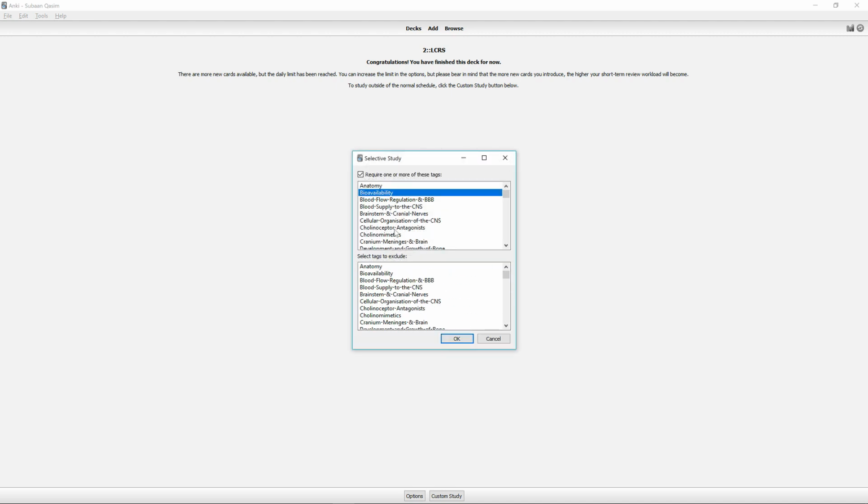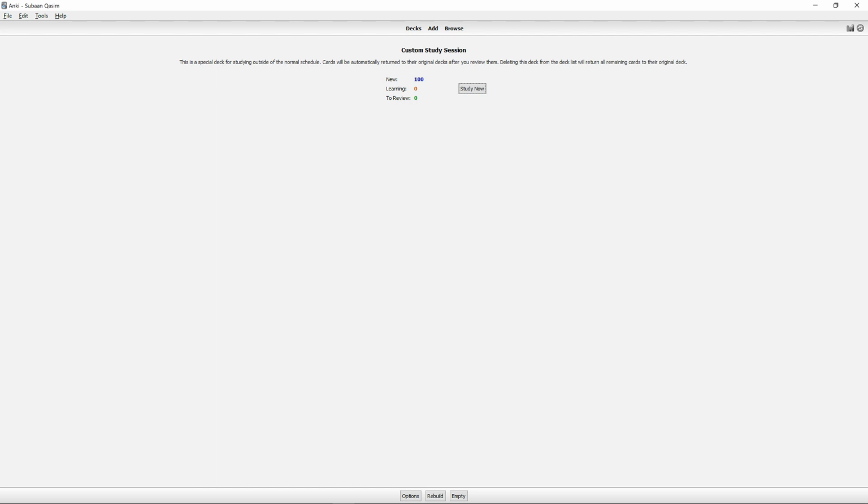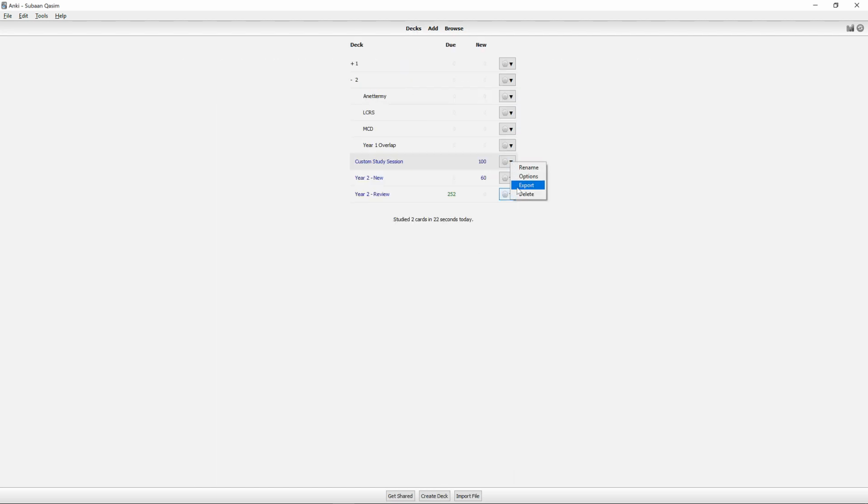Yeah, it gives you the ability to study by module, study by lectures, or say if you want to do all of LCRS but then one or two MCD lectures as well, you can even do that. Select something, or do a bit of anatomy, or just select all of year 2. It's pretty flexible, and it really does allow you to manipulate what cards you're seeing in terms of what you want to see.